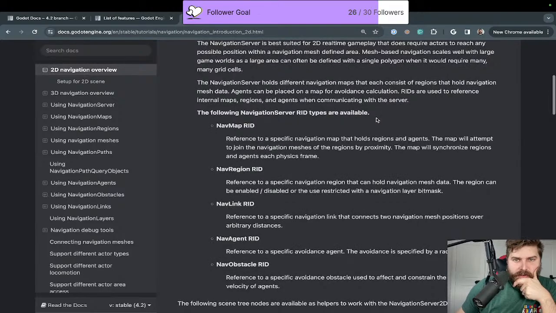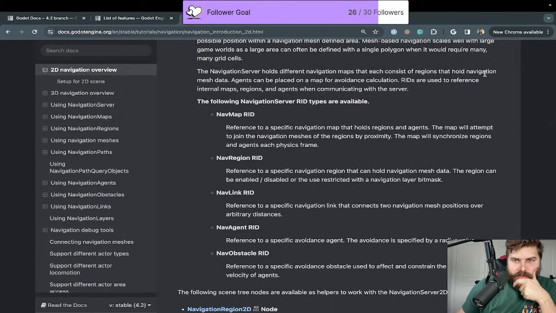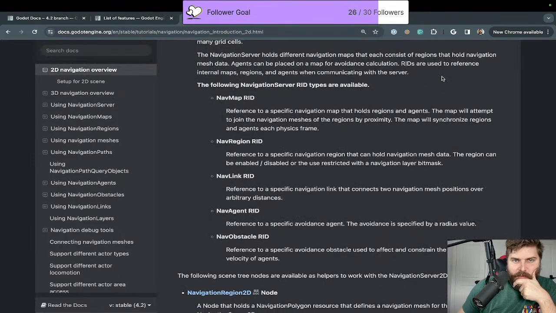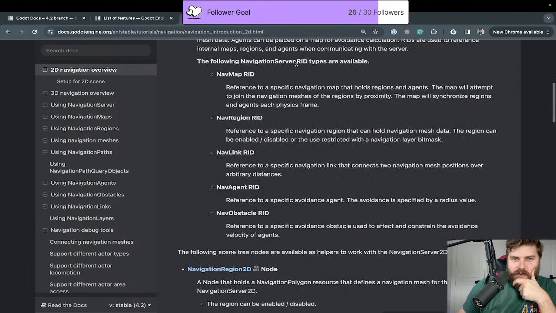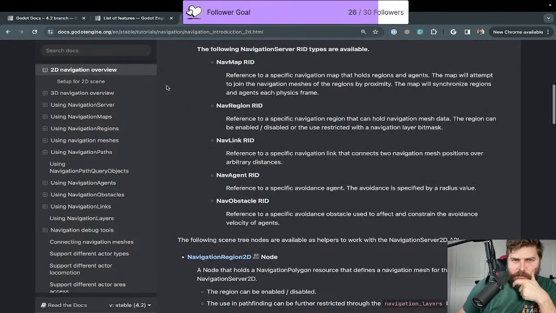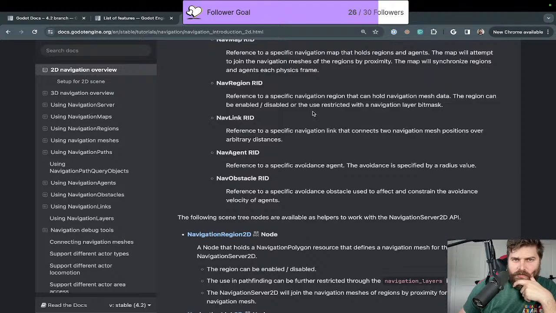Navigation server holds different navigation maps that each consist of regions that hold navigation mesh data. Agents can be placed on a map for avoidance calculation. RIDs are used to reference internal maps, regions, and agents when communicating with the server. The following navigation server RID types are available. Nav map RID: reference to a specific navigation map that holds regions and agents. The map will attempt to join the navigation meshes of the regions by proximity. The map will synchronize regions and agents each physics frame.